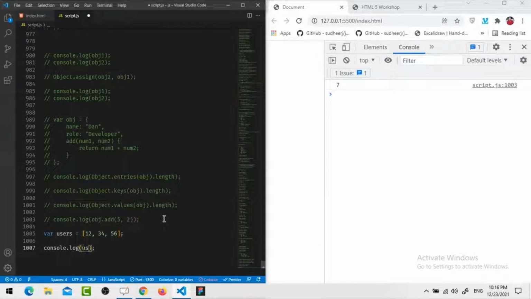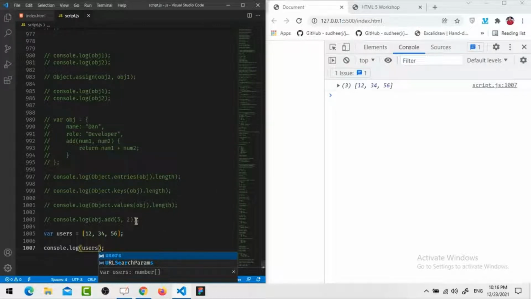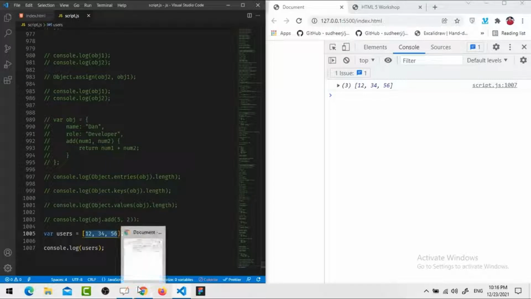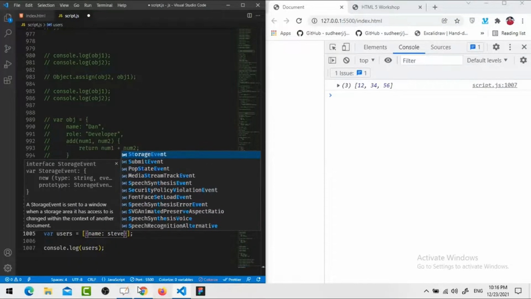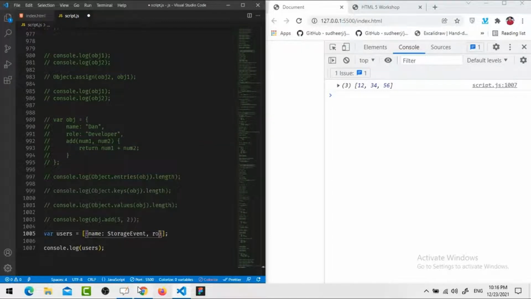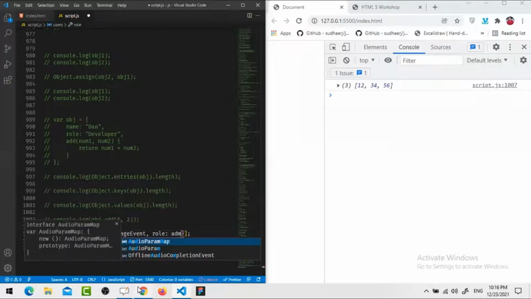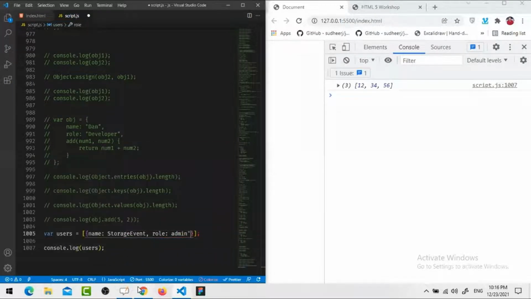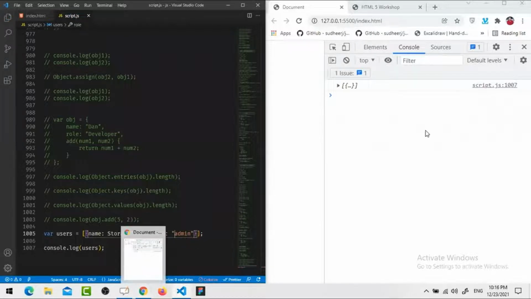It's valid. It is valid. We can write, you will get these values. So instead of these numbers, can we assign some object in it? Yes, we can. So what I'm going to do here, I'm going to pass here name as Steve. Role: Admin. Admin should be in a string. If I save, I'll get that one.